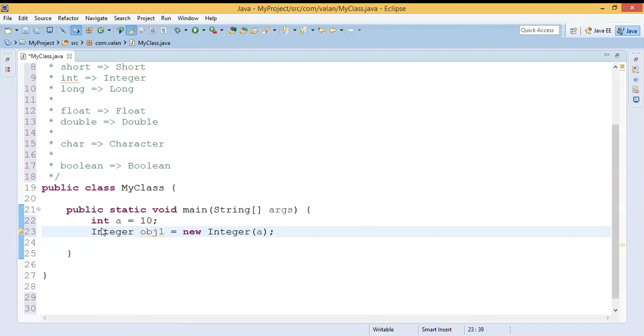Finally, you can see in the first line, int a = 10 is the primitive type. But when it comes to the second line, I'm converting this primitive type into an object. So this one is called boxing. I mean, primitive type to object is called boxing.